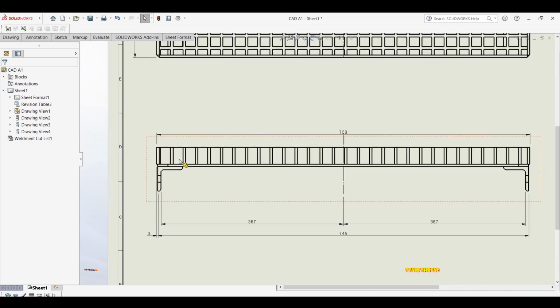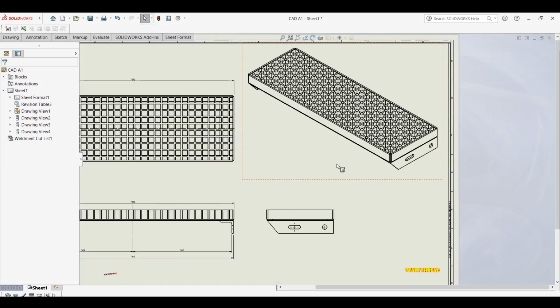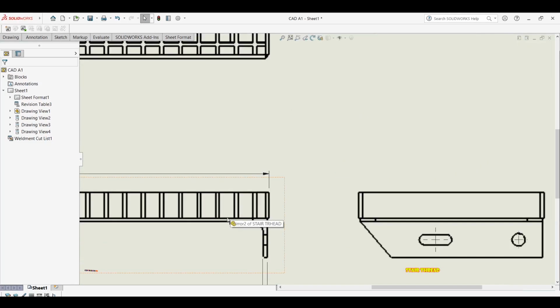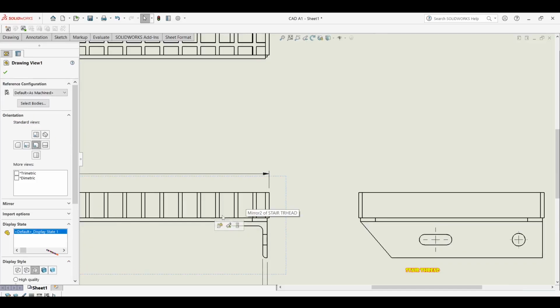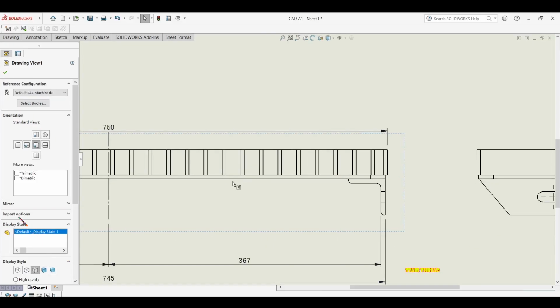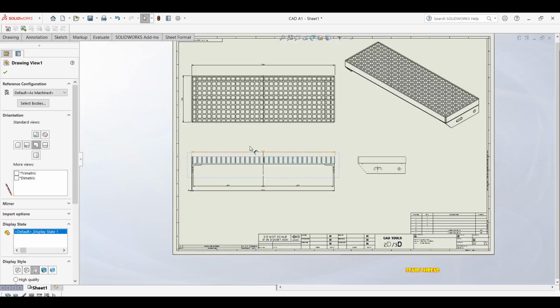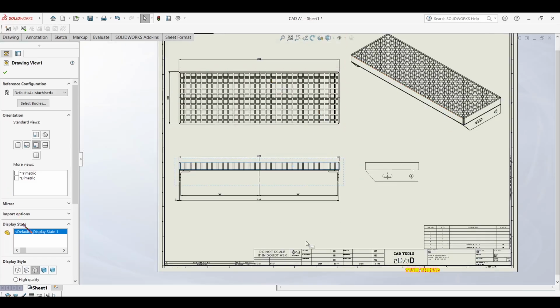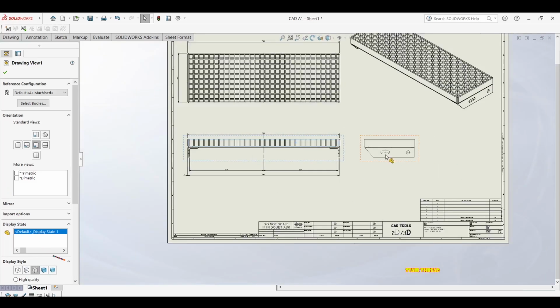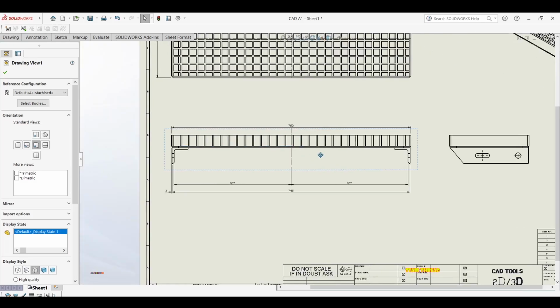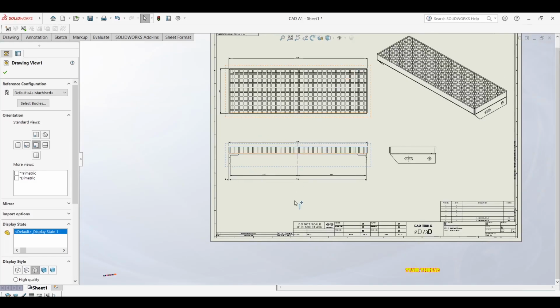This doesn't look like a front plane. Why is it like this? Because it should be... why am I seeing this? I shouldn't be seeing that. Let's see, what kind of a view do we have here?